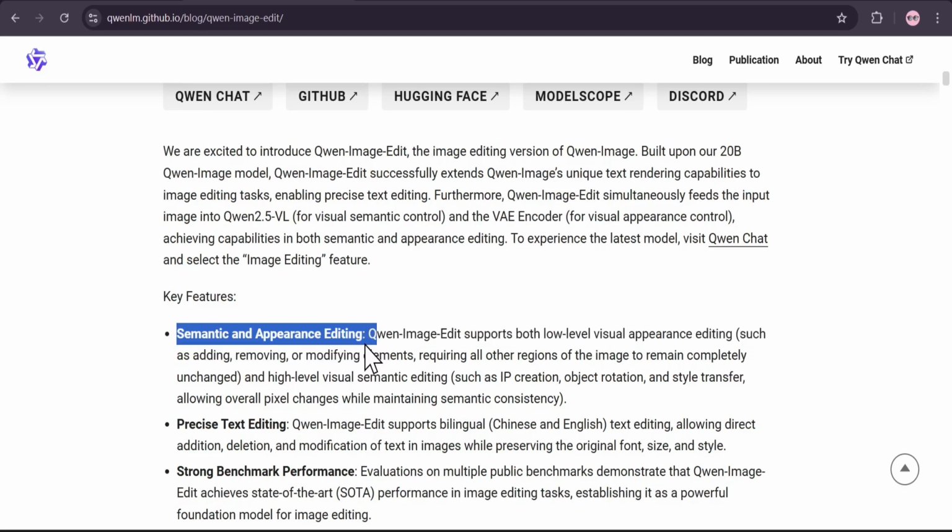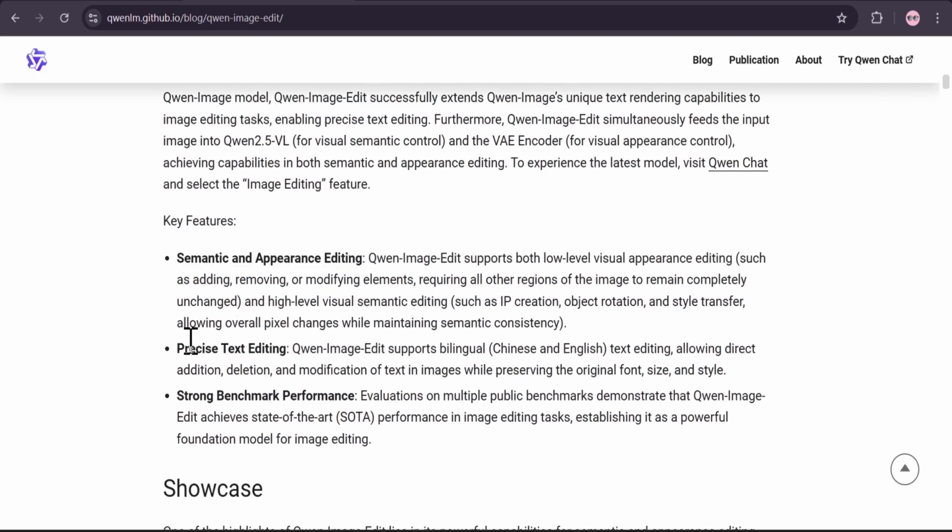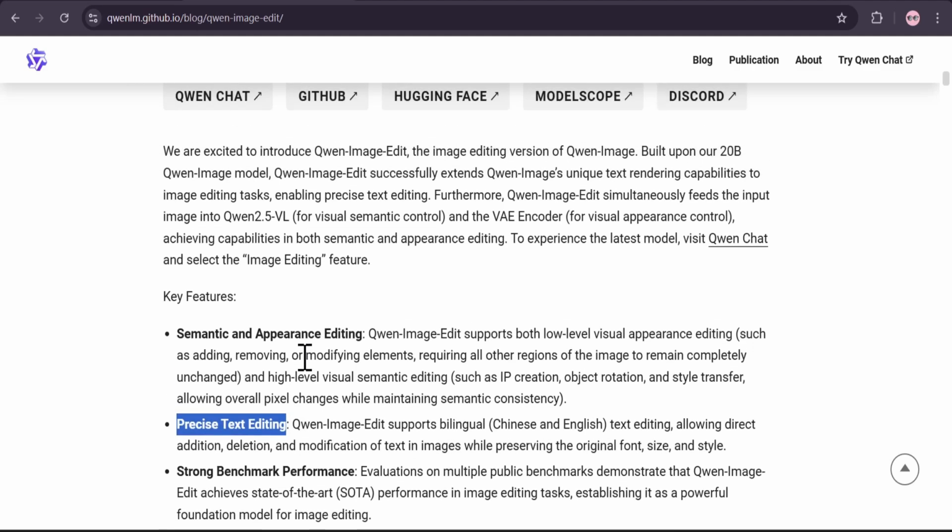So, what's the big deal? Qwen-Image-Edit has some seriously cool features. We're talking semantic and appearance editing, which is a fancy way of saying it can understand what's in your picture and let you change tiny details or the entire vibe without messing things up. It also has precise text editing that lets you add or change words while keeping the original font and style. But here's the best part. This model is open source and completely free to use online.